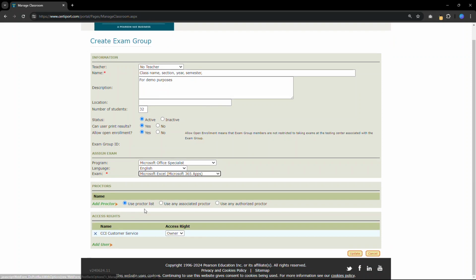So anyone could use this exam from the proctor list, or you could use any associated proctor at all, or you could use an authorized proctor. It defaults to the proctor list, which is part of your center.